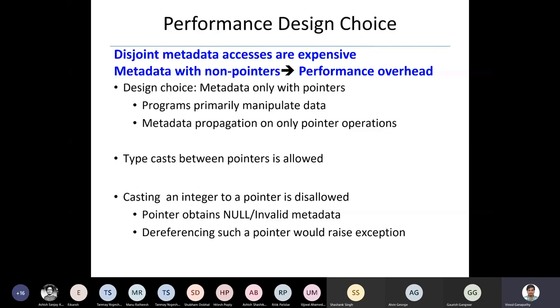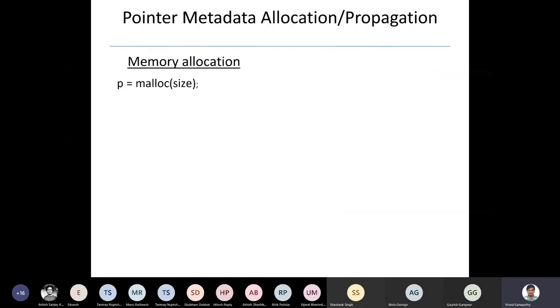It's similar to the other trade-off that I spoke about before, that struct field and the 3 bytes for the account ID and so on. It's a very similar sort of trade-off. Okay, so let me summarize the pointer metadata allocation and propagation.